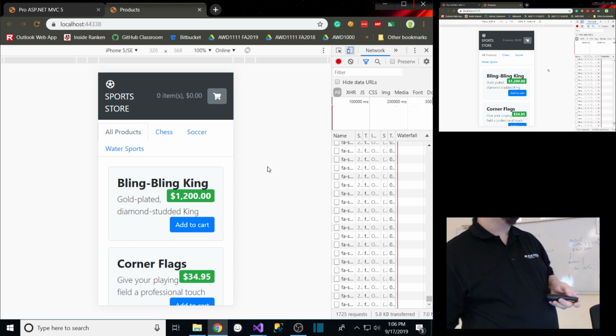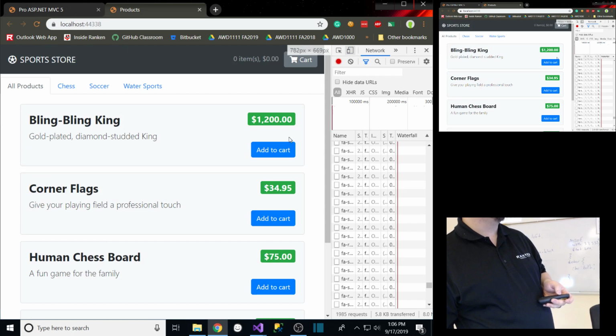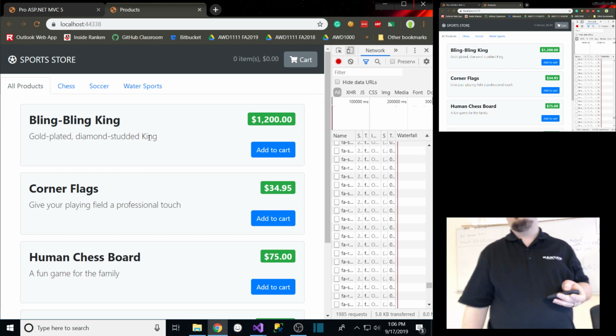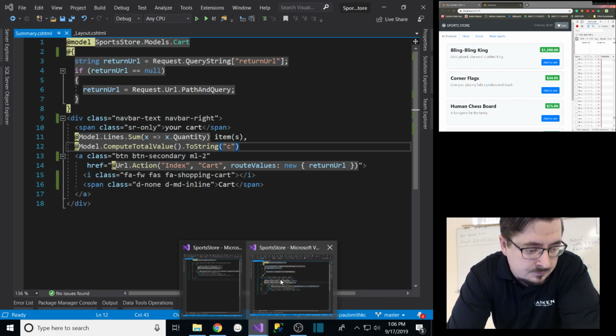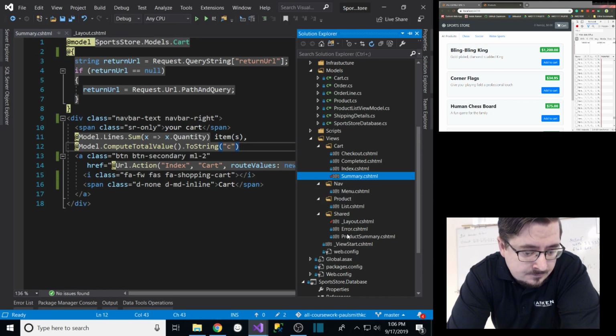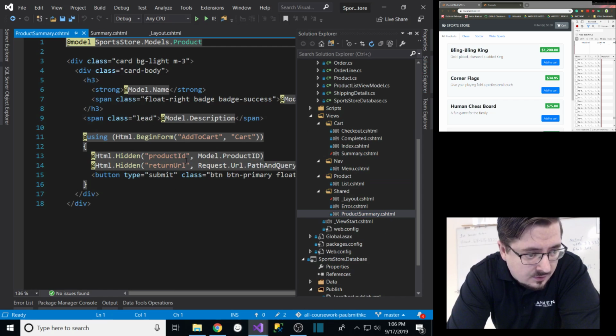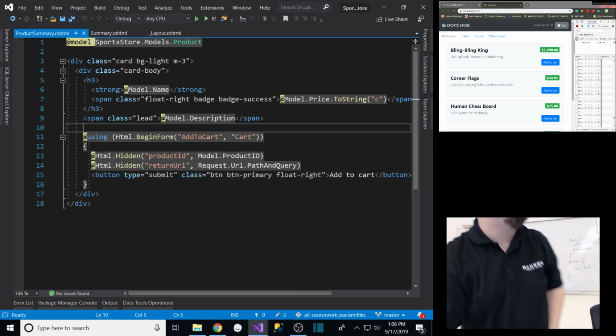Where did we originally intend for these two things to be? Originally, we intended for this to be left of there. We intended add to cart to be at the bottom right corner, or to the left of the description text, right? That was the intent, right? And if we look at the product summary, let's look at the product summary so we can see what the code's actually doing.